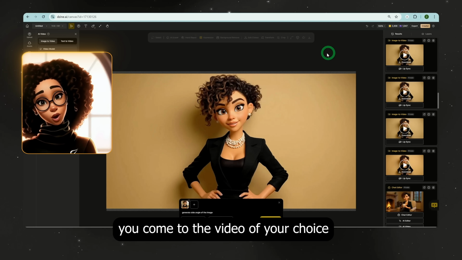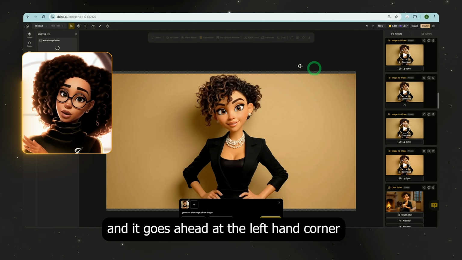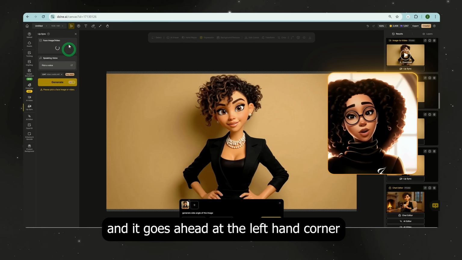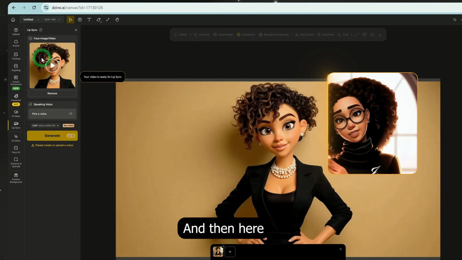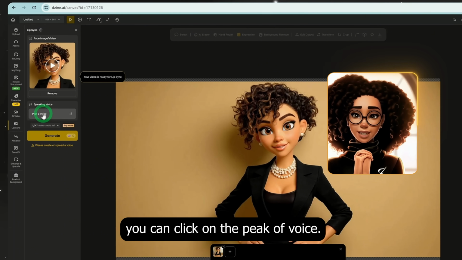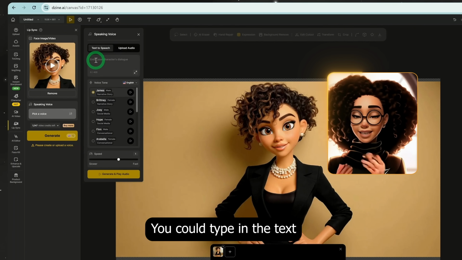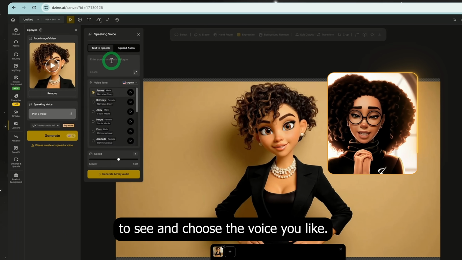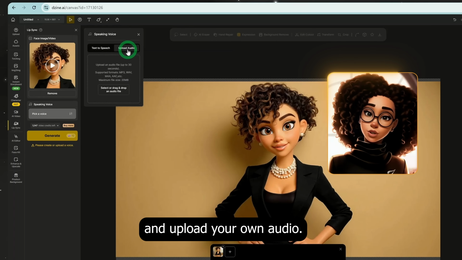To do that, you come to the video of your choice and click on lip sync, and it goes ahead at the left-hand corner here to showcase the face of the avatar. And then here you could click on pick a voice. You could lip sync in two ways. You could type in the text of what you want the avatar to say and choose the voice you like, or you could go ahead and upload your own audio.